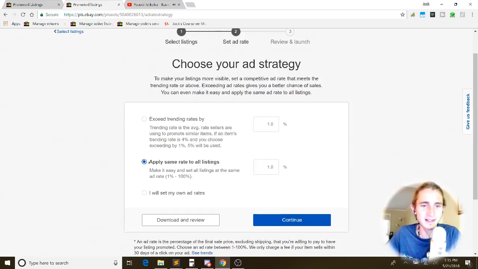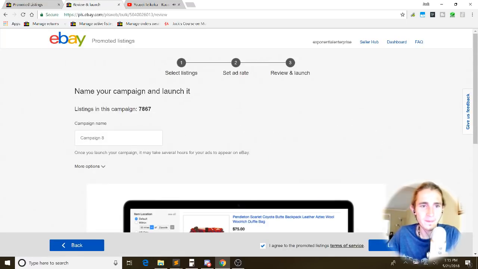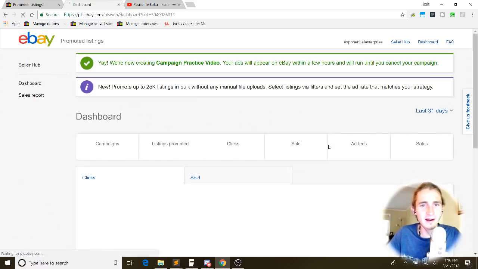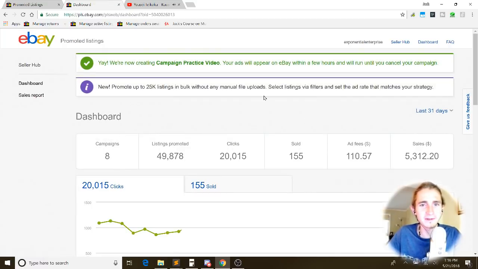And this is the best option here, is to do apply same rate, and you would just click continue. And then you would name it. So this is like campaign practice video. And then you have to click I agree to the terms of service and then click launch. And now we have a campaign that's been created. And that's all that there is to it. It's really simple, especially if you're just using one set ad rate for everything.